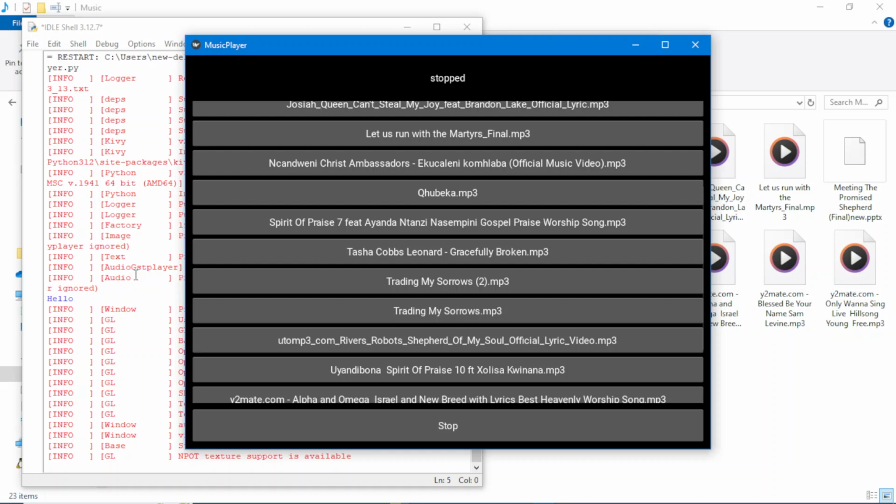I challenge you to build on this and make it fancier. Kivy in itself cannot really do much when it comes to a music player. Maybe you'd want to pause the music, continue playing, pause, continue playing. You'll need other additional modules for that.